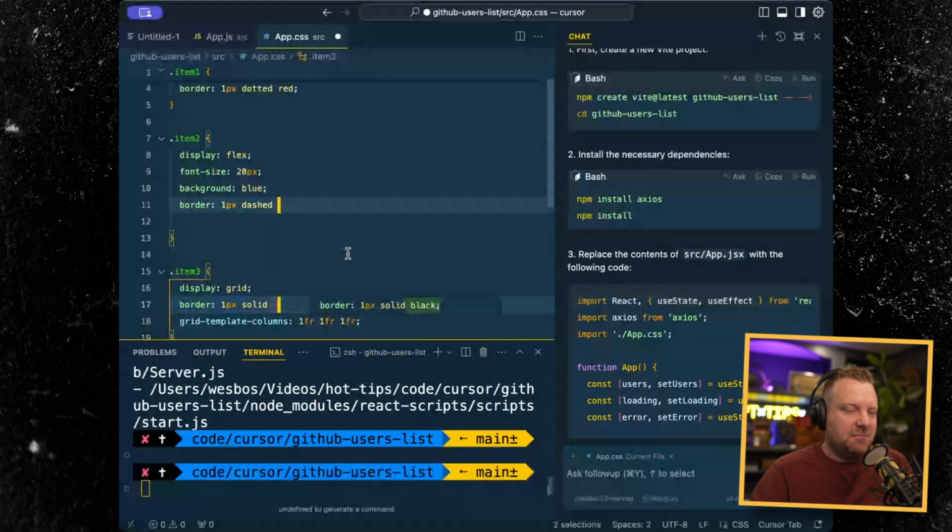Let's see if it will autocomplete the color. No, it's not doing it. Oh, it is. There we go. It did do it for me.